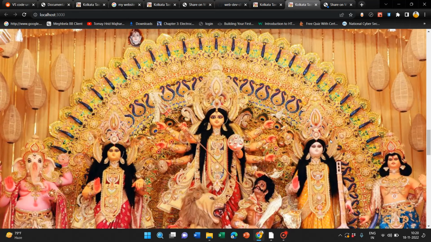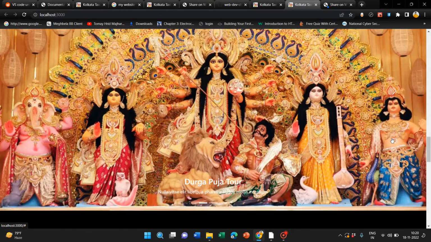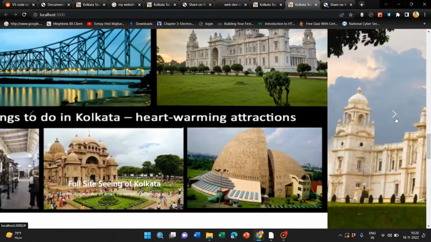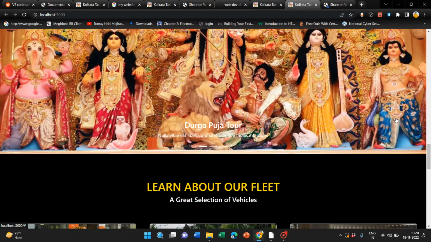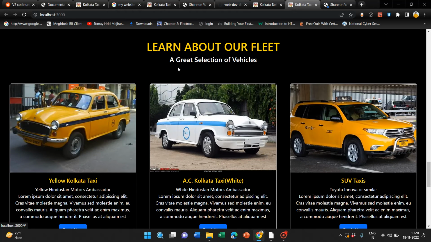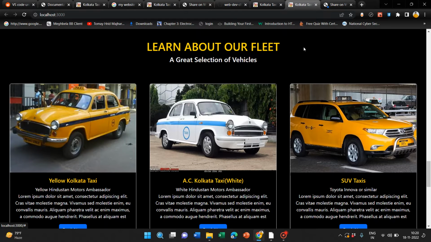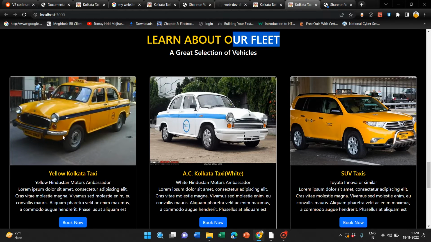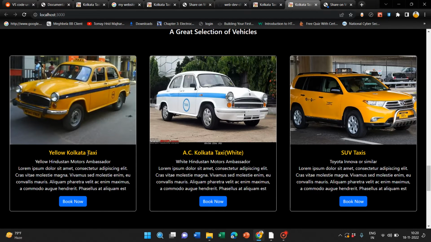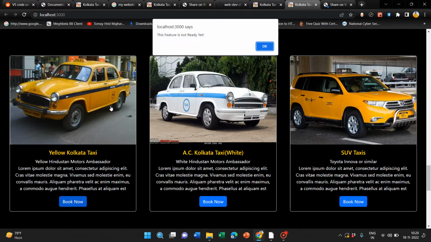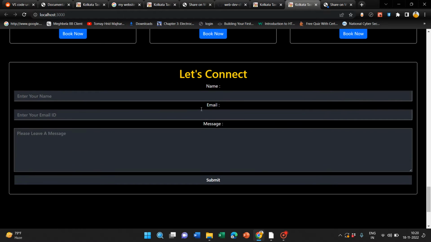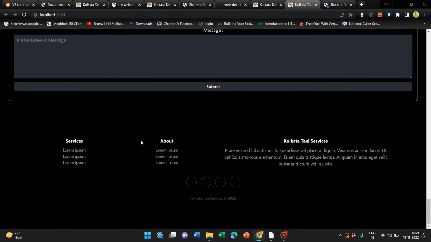This is our first slider, the only slider actually. It describes our events. Again, we have another card set that describes our fleet, or the group of vehicles that we have. This is a Kolkata taxi website. When we click on book now, this feature is not ready yet. And this is our contact us section, where you can submit a message. But since the backend has not been connected, this is not ready yet.